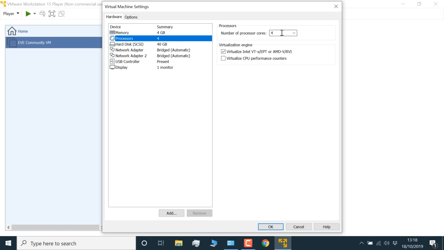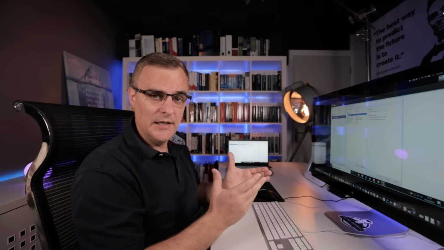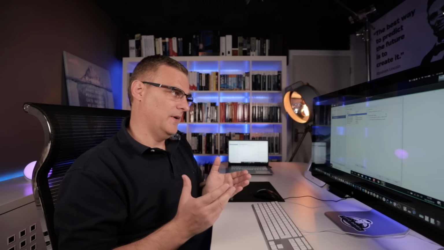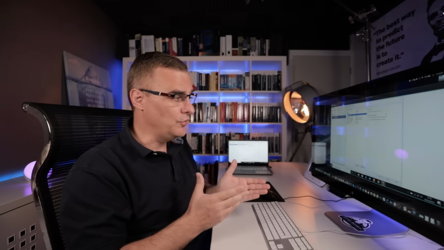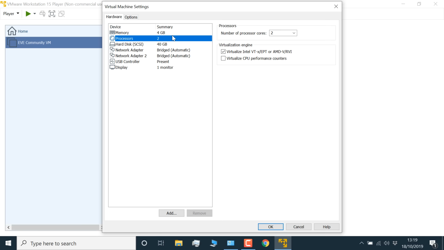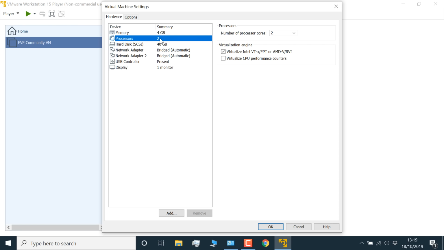With regards to processors, I'm also going to reduce this down to, let's say, 2 processors. Now, this once again depends on the hardware that you have in your laptop or computer. Have a look at the EVE-NG cookbook for the calculator and details of how much RAM and CPU you need for specific types of topologies. Once again, the moral of the story is allocate as much RAM as you possibly can and as many CPUs as you can, but that really depends on the hardware.